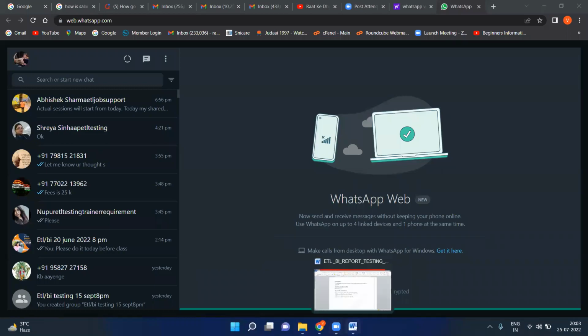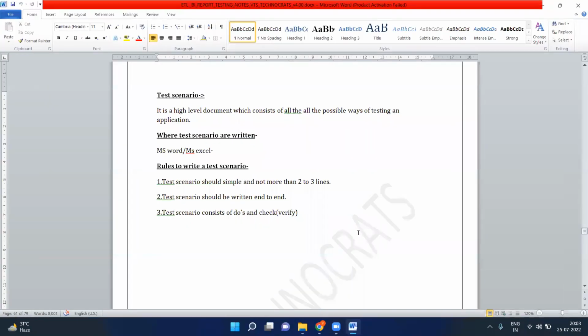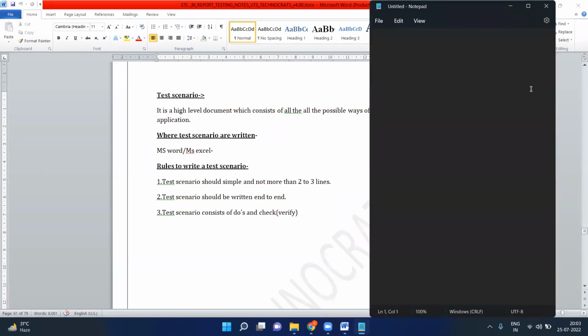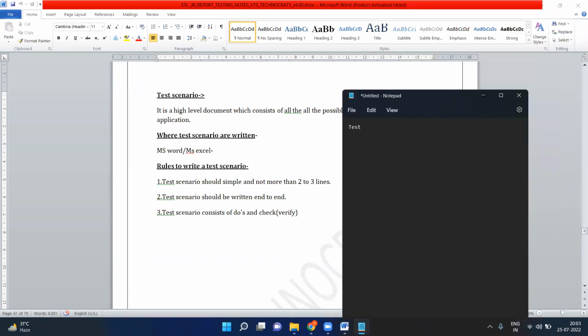Today we are going to learn a very new and fresh topic called test scenario. I don't know how many of you know what a test scenario is. Everywhere, in manual or ETL testing, every time we have to know two documents: test scenario and test cases. Fine, guys. So what is a test scenario?